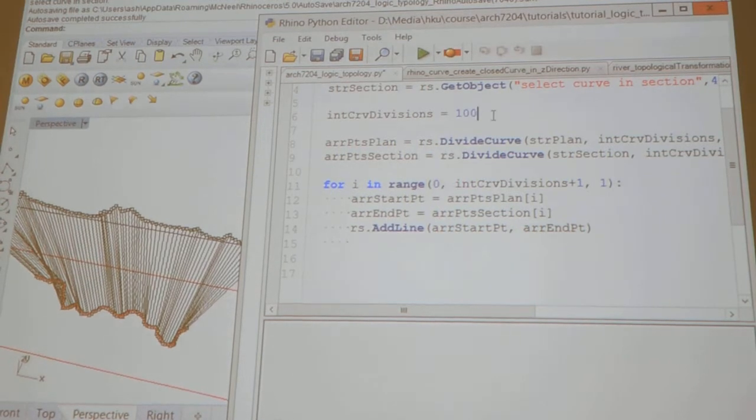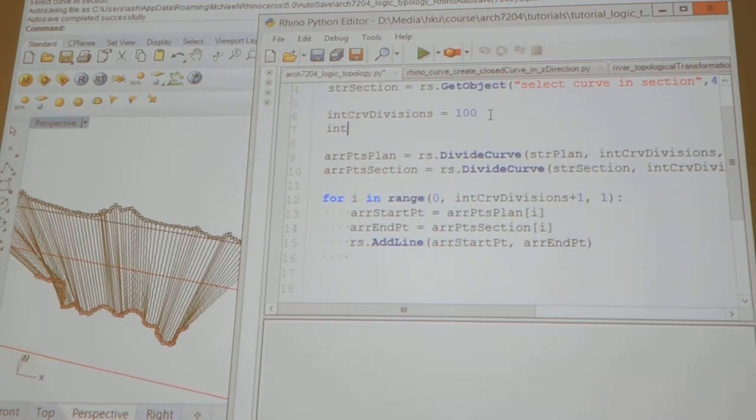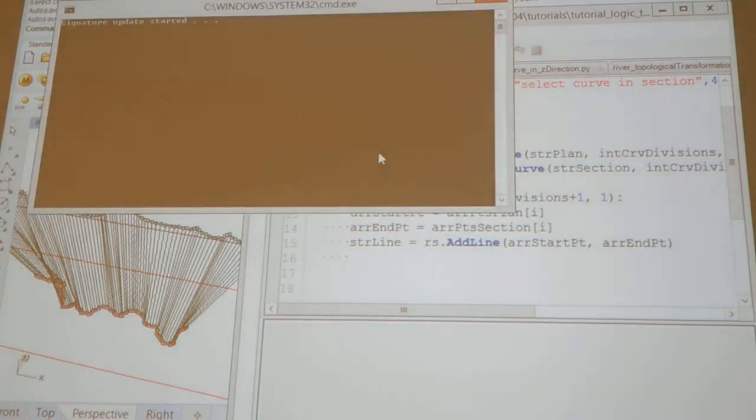So I'm going to make another variable called int frames. That's the number of frames that we want to see between these two curves, and we'll set that equal to 5. And we're going to divide each of those lines. So string line equals the line that we added.